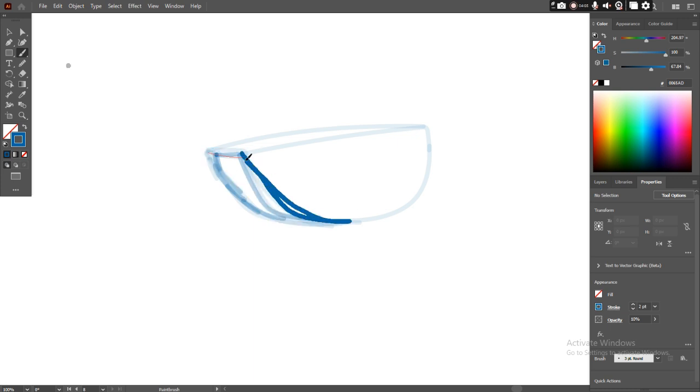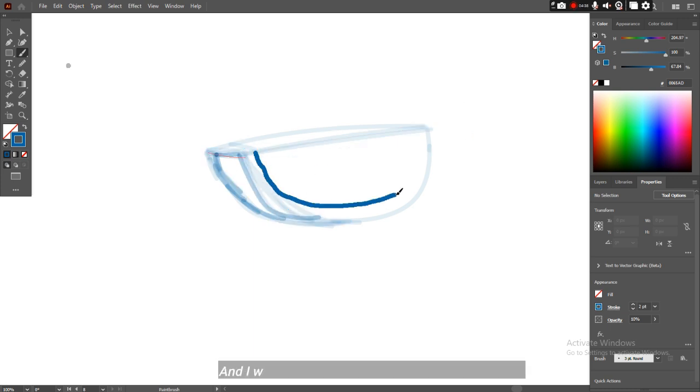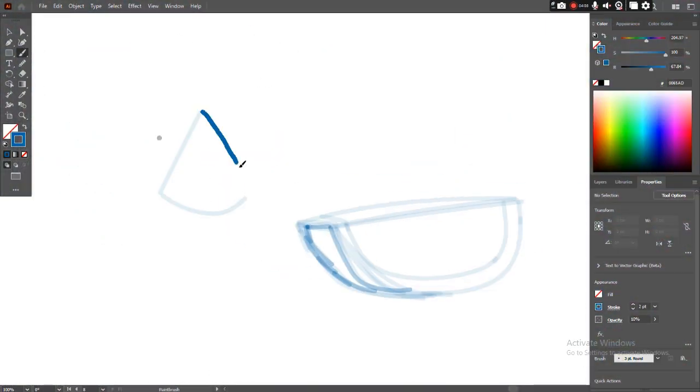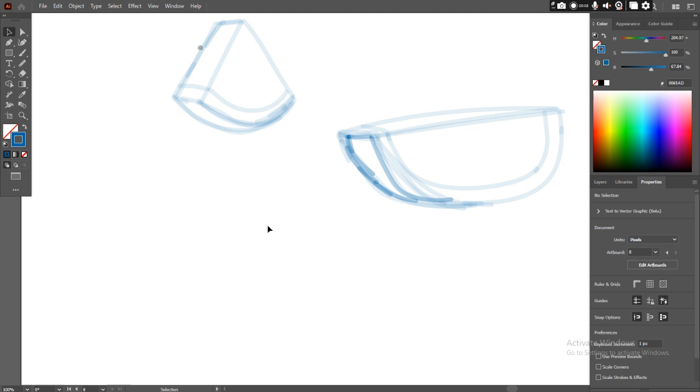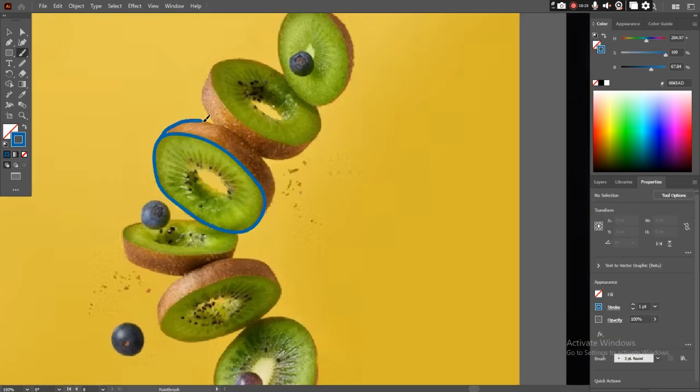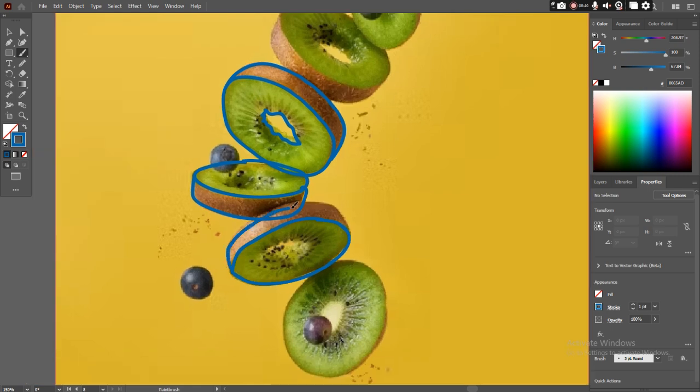Someone once left me a comment asking me why I use a brush tool for sketching, and I was like, wait, y'all don't use a brush tool? Honestly, I can't decide why I prefer the brush tool over the pencil tool in sketching. I mean, it does make more sense to use a pencil tool, but I somehow love the brush tool.